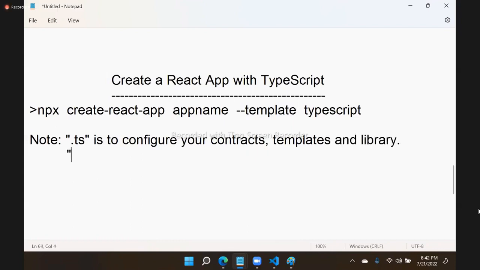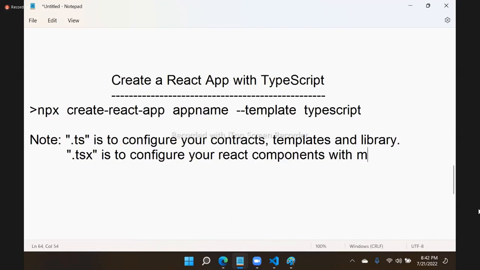And if you want to use TSX, this is a TSX file. TSX is used to configure your functions, your components. You can say React components with markup. These two things we have to follow. You create your contracts, templates and library in a TS file, and in the TSX file you use TypeScript with markup.